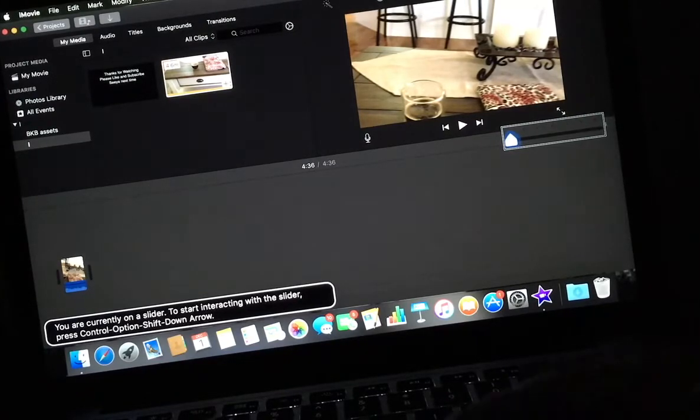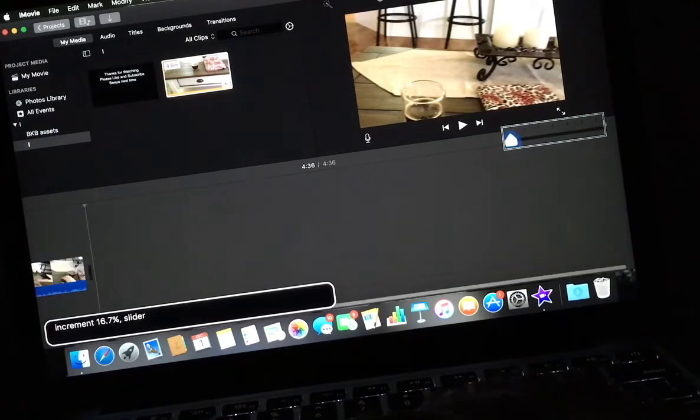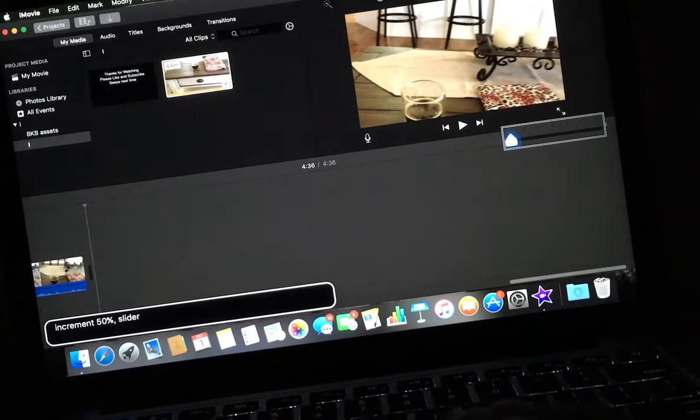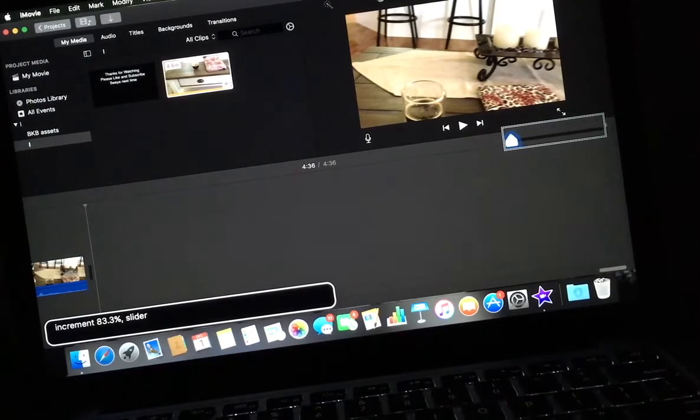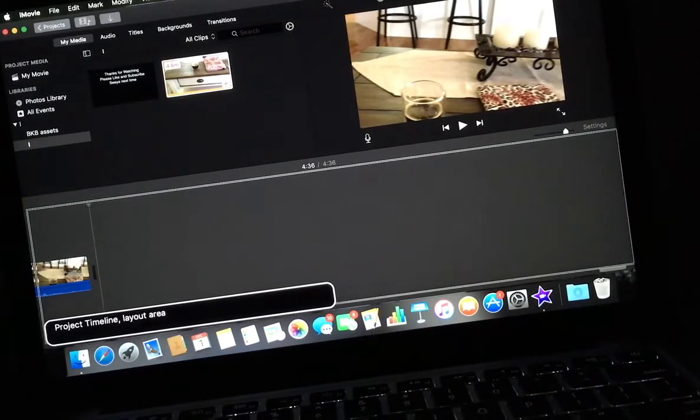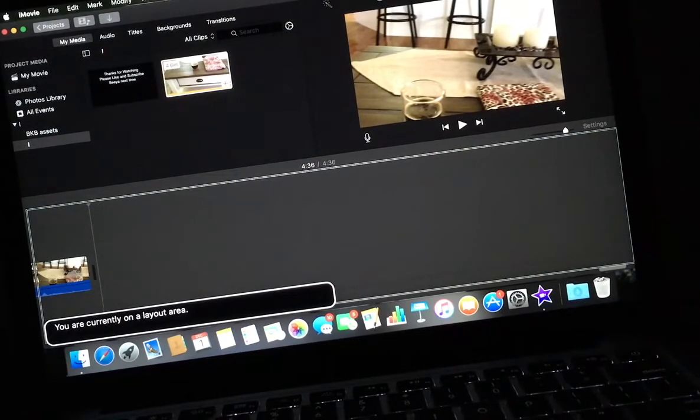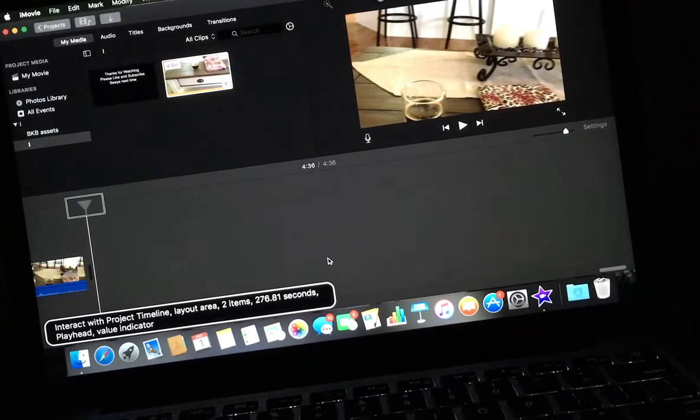I like 83, I don't know, maybe that's just because I'm weird. Increment. 33 point... Increment. 50%. Slider. Now you could either interact with it to change it, or I'm just VOing on it and it's incrementing. 66.7%. 83.7%. Okay, 83, that'll work for me. Settings. Project timeline layout area. You are currently in layout area. I'm going to enter the timeline. Interact with project timeline layout area. 2 items. 276.81 seconds. Playhead value indicator.